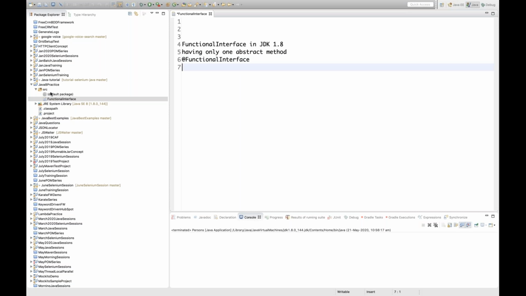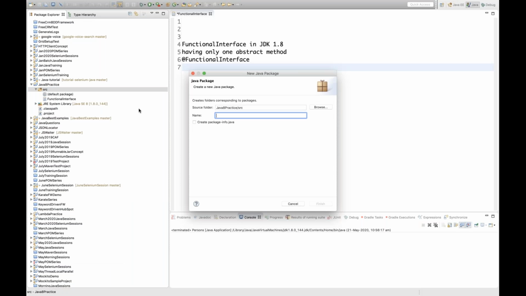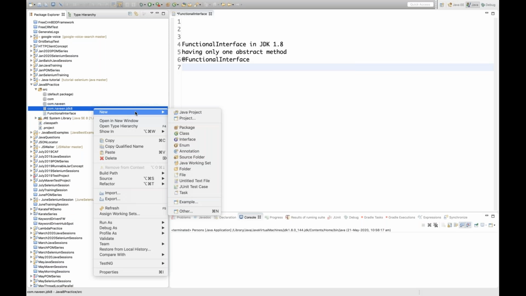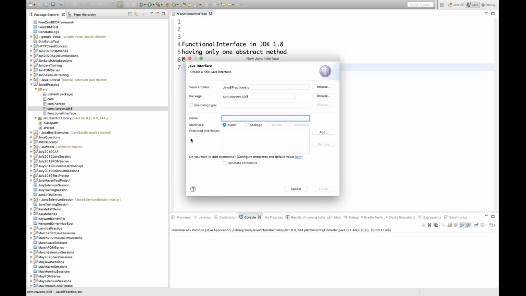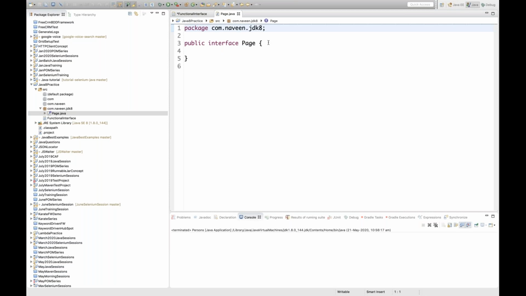For example, let's say I'm going to create one. Let me create a package over here first, com.naveen.jdk8, and in this particular package I'm going to create one interface, and my interface name is, let's say, page interface. Okay, so you see that one interface got created over here.